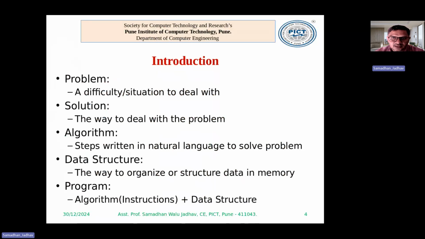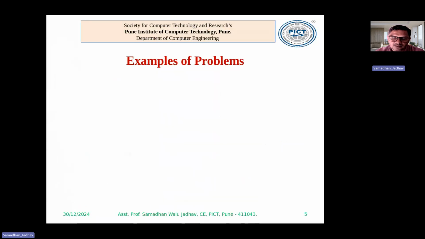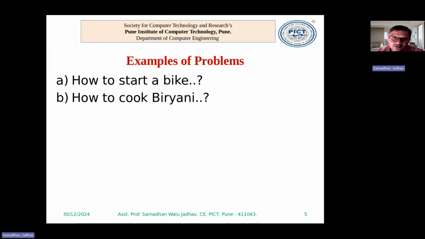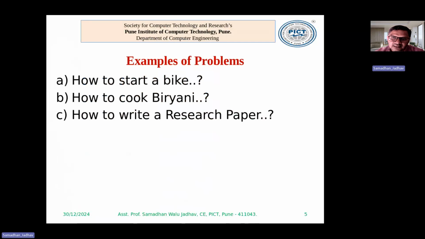Now we'll see again in more detail. So what are the examples of problems? We have, for example, how to start a bike. It's a real life problem: if somebody buys a new bike or is very new to bikes, he may ask how to start a bike. So for that new person, how to start a bike is a problem. Now somebody who is very new in the kitchen, maybe there is a problem how to cook a biryani or how to make coffee or tea. So this is a problem. Now, how to write a research paper.